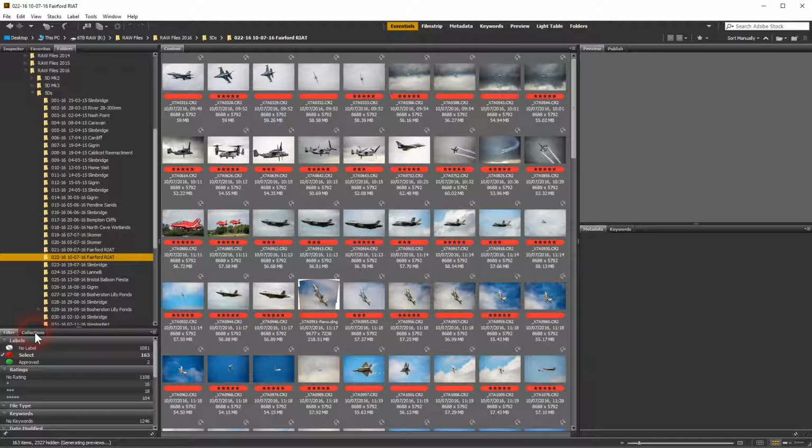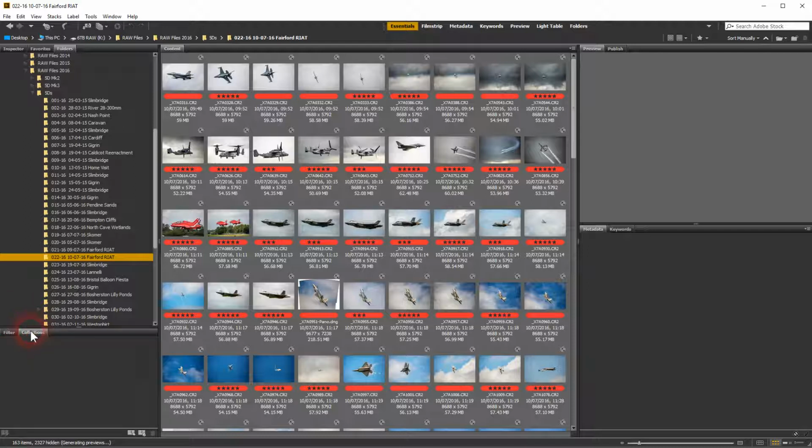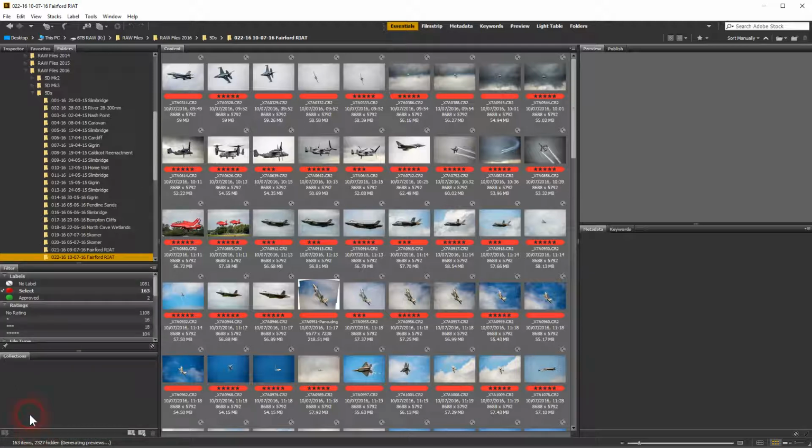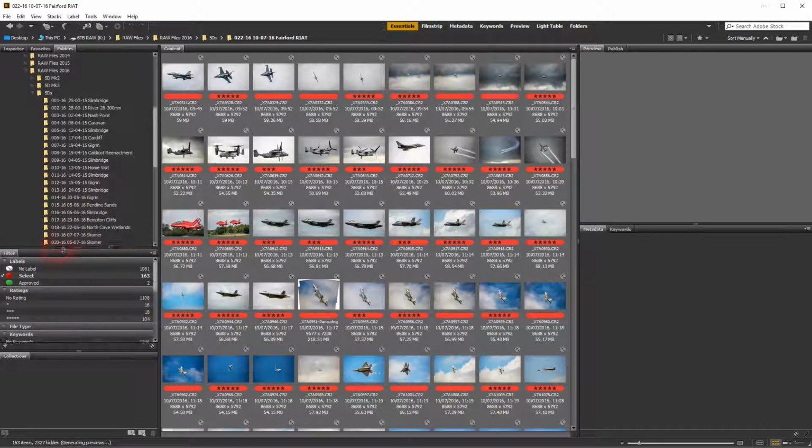I'll create a collection for this air display. We can see that if we click on collections, it's just a tab for this window here. So I'll separate that collection out. I'm just going to drag it until we get a little blue line at the bottom, and it's a little bit tricky. There it is. Okay, so we've now got collections, and we can still see our filters at the top there.